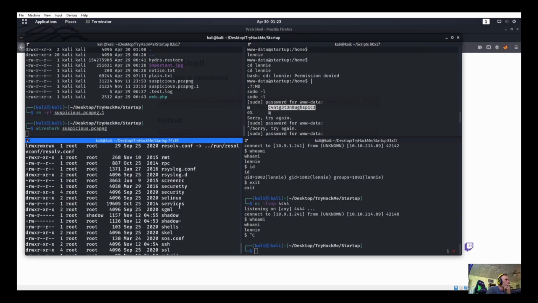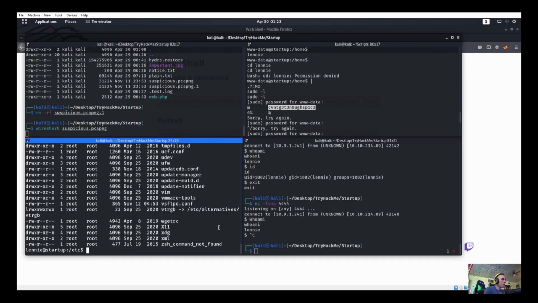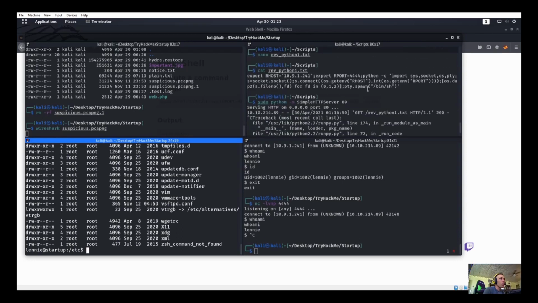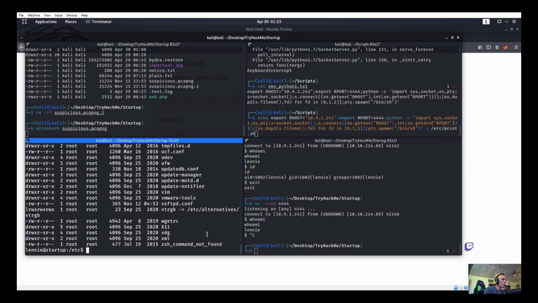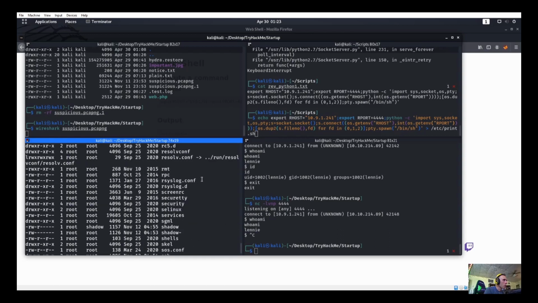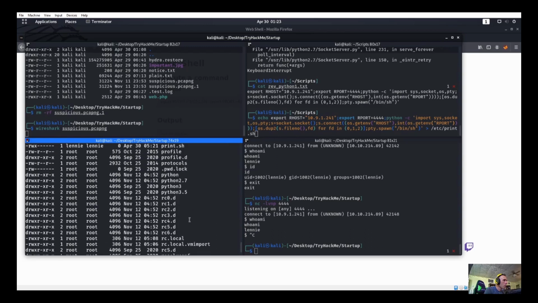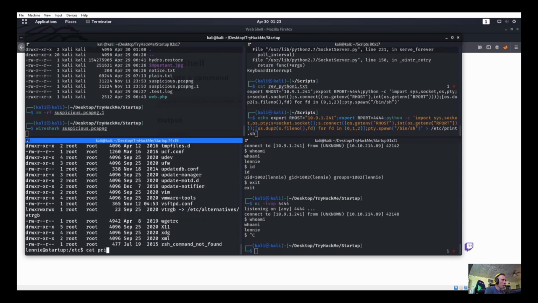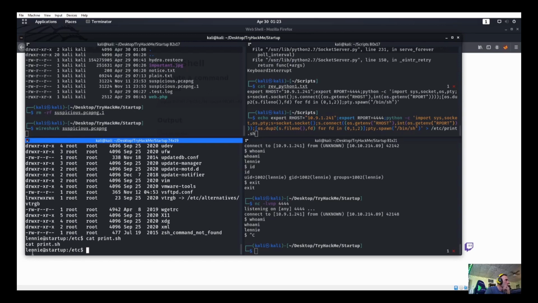I forgot what we were even catting here. What am I trying to get to again? I don't remember what I'm even trying to get to now. print.sh, is print.sh actually in here? Yeah, it is. Okay, cool. And Lenny can run that. Right, yep. Okay, so cat print.sh. That's what I get. That's it.